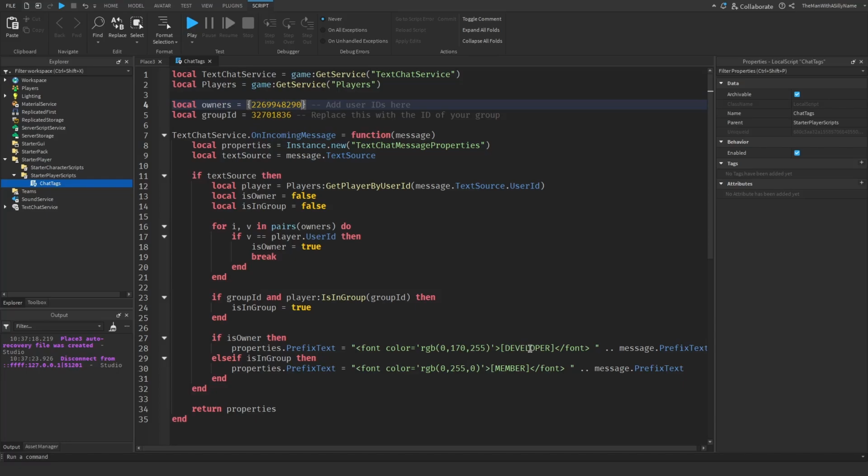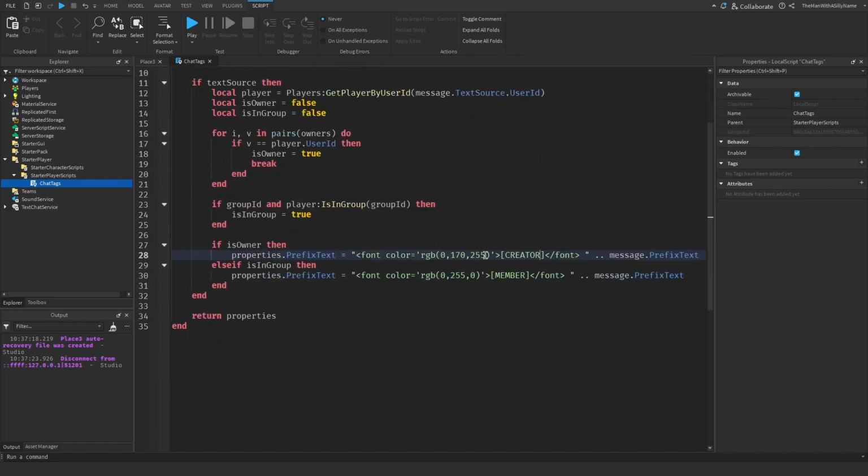And I'll also show you how to customize the tag. So maybe instead of developer, you want it to say creator. So just change the value here from developer to creator. And then we can also customize the color of the tag. So right now the developer tag is blue, but let's say I wanted to make this red.